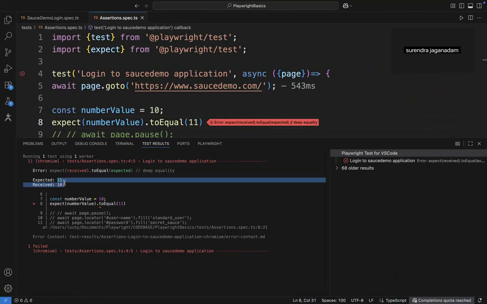So one thumb rule with the generic assertions is that generic assertions will not wait for anything. Directly when that command is populated, it will directly execute that. Whereas the locator assertions will wait for a maximum of 5 seconds for that particular element. See here, the expected was 11 and the received was 10.